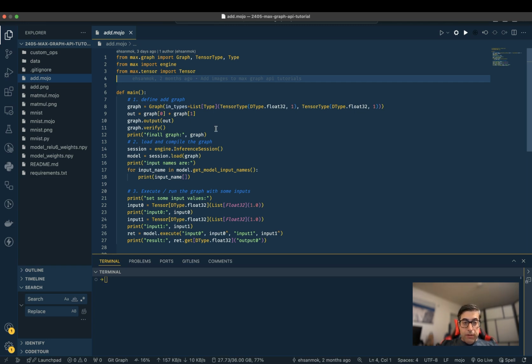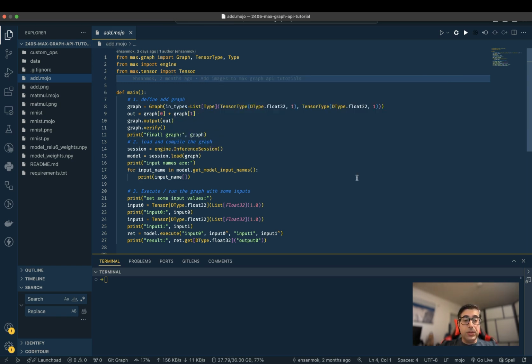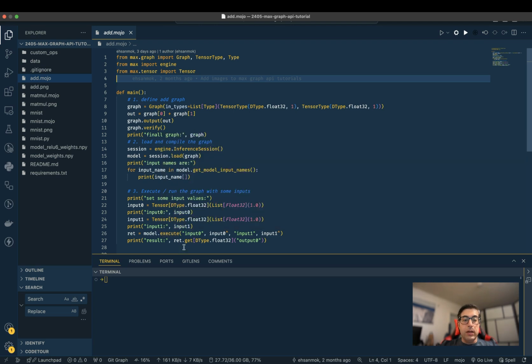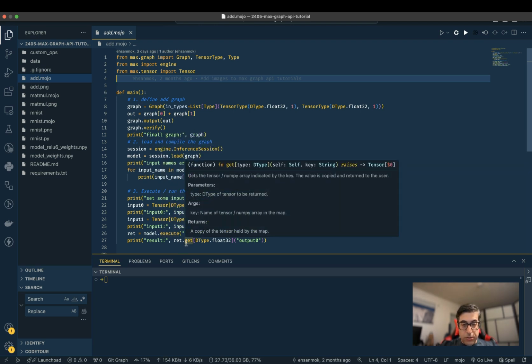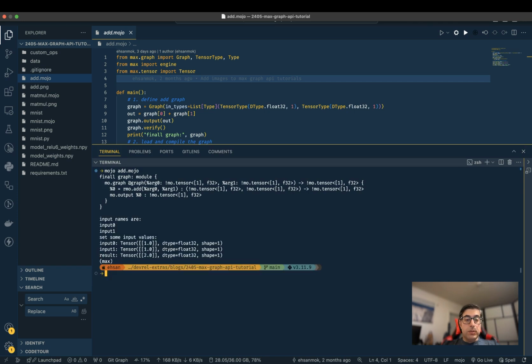To load and compile the graph, we create an inference session. We'll load the graph into the session object. And to execute the graph with some input, we create two input tensors of 1, and use the execute method on the model to pass the inputs. And finally, here is how to get the results. Now let's compile and run the code. The first output is the textual representation of the graph. We also print the input names and the input values of the results.